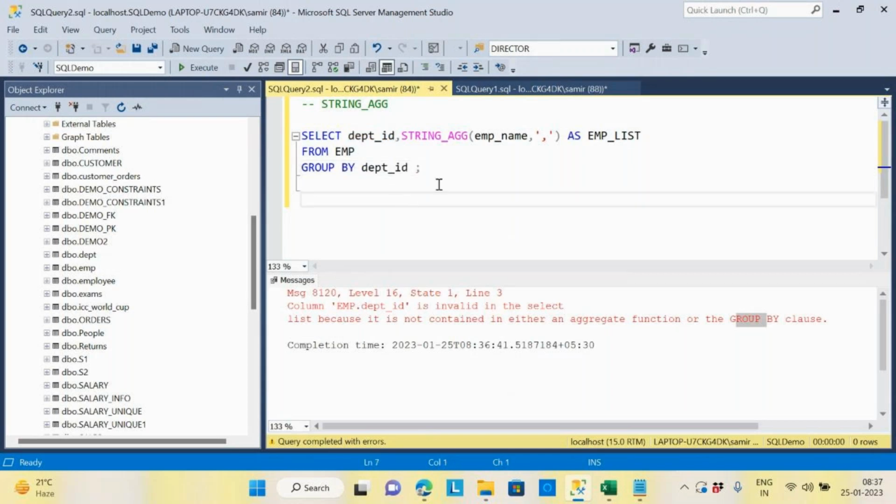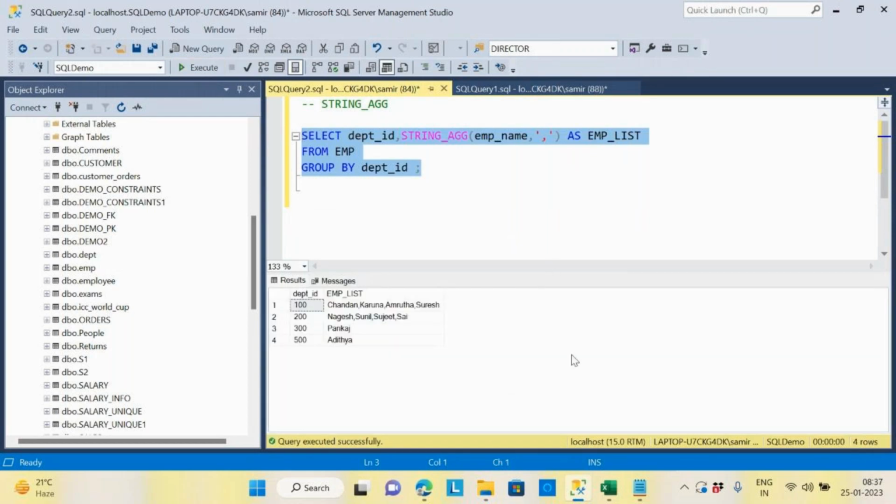Now if I try to execute this, see, we're getting the data. What we were expecting is coming as a list now. Got the point?